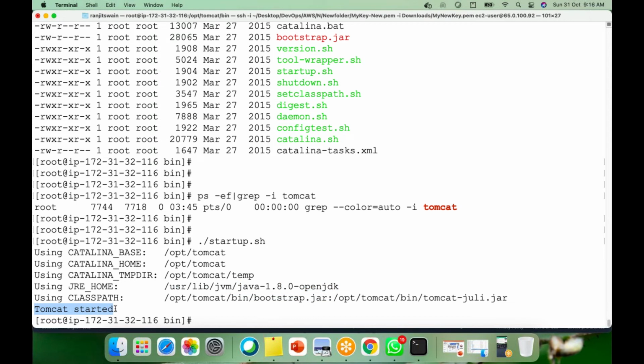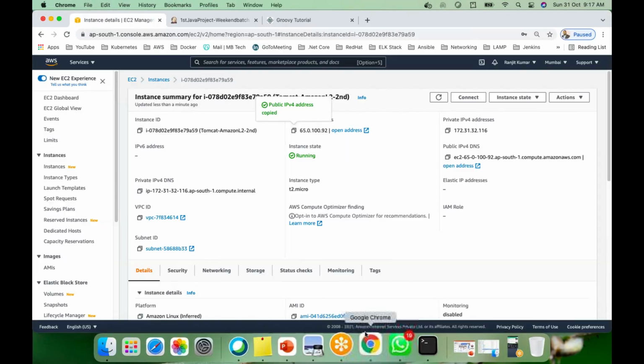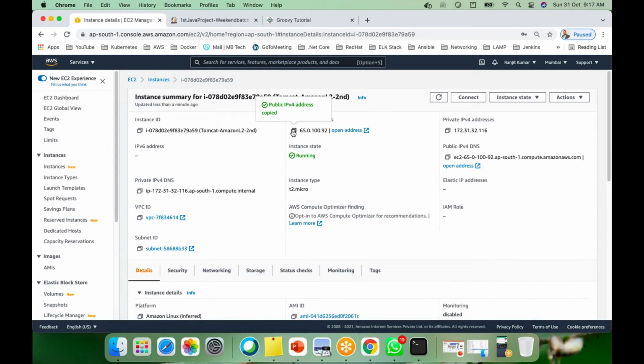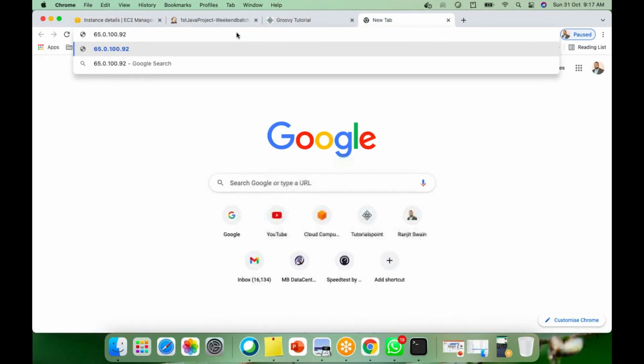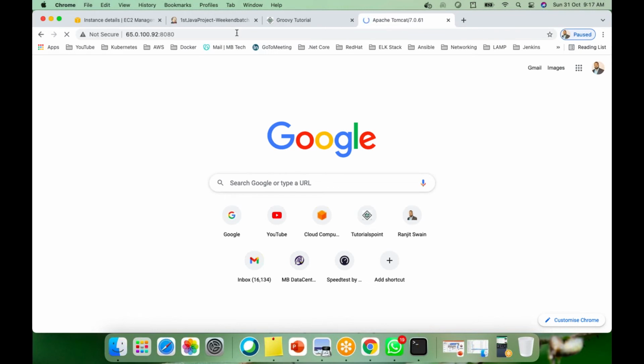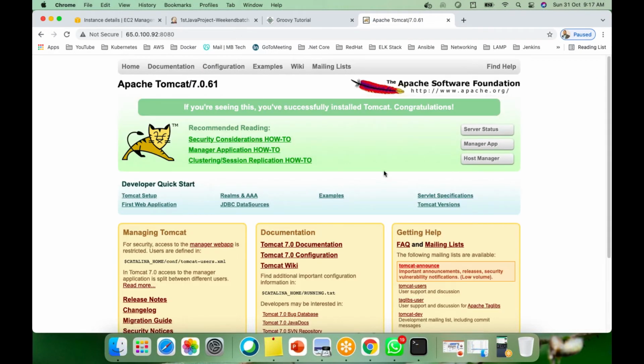Okay, now we can see our Tomcat server is started. Let's go and check whether the Tomcat is running or not. We can just go here, paste it, 8080. Good. So our Tomcat server is now up and running. Our Tomcat server is now ready to host the application. If you put any application on this server, the application will now run. Okay, our part is done. We have done our Tomcat setup.